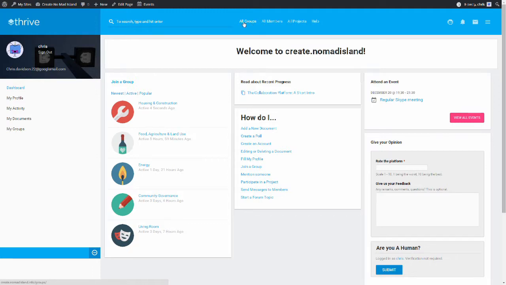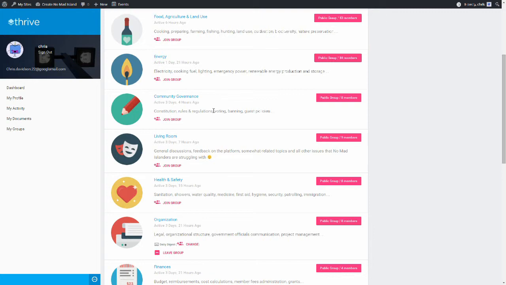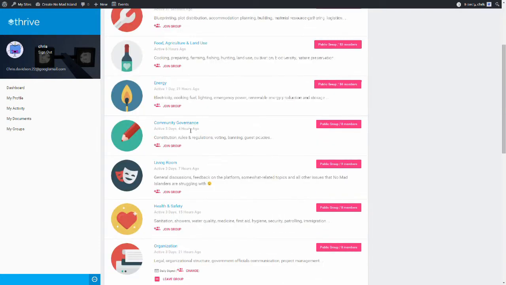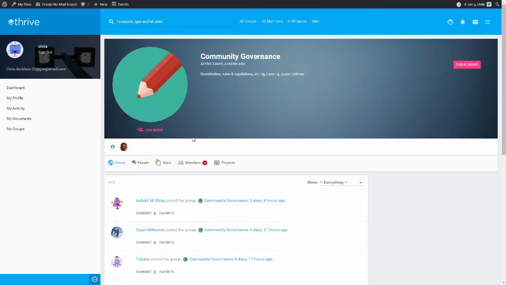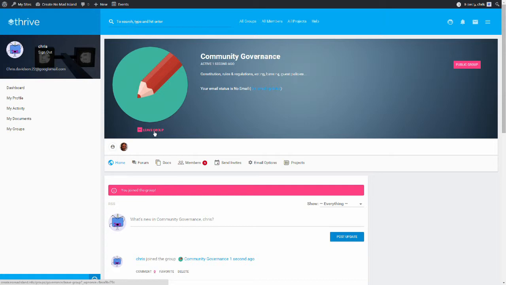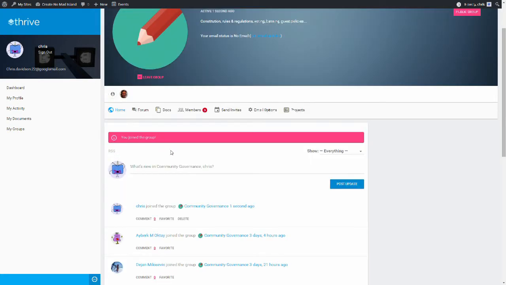If we go to all groups at the top here, you can get a list of the groups that are on the platform, and then we'll go into community governance here. You can choose whatever group you want to go into, and you can join the group, and this will essentially get you to be able to participate in the group's activities. And you can see the group's activities below here.